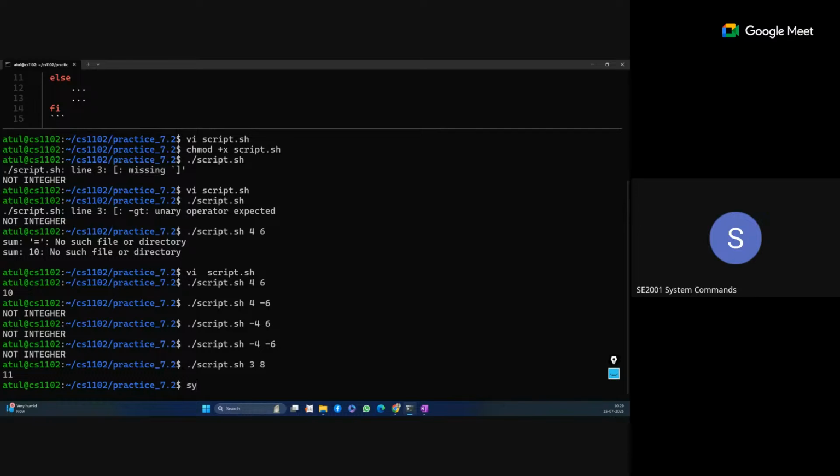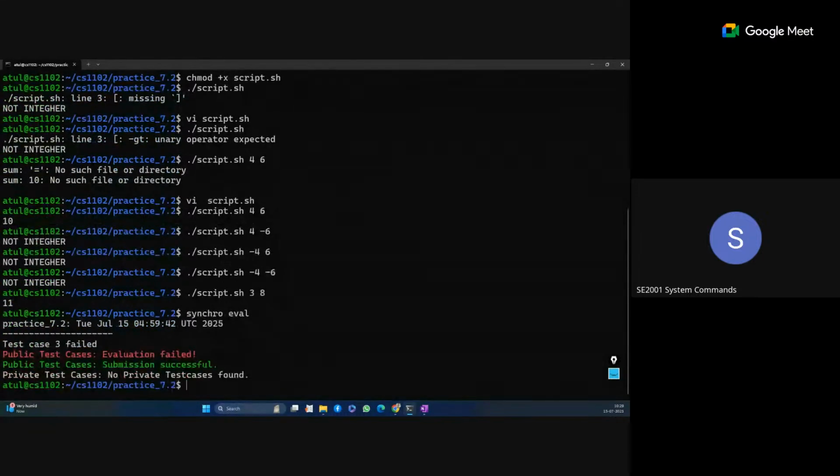And let's run. Oh, public test case evaluation failed. Why has this failed? Test case 3 failed. GT. What is the possible test case for this?